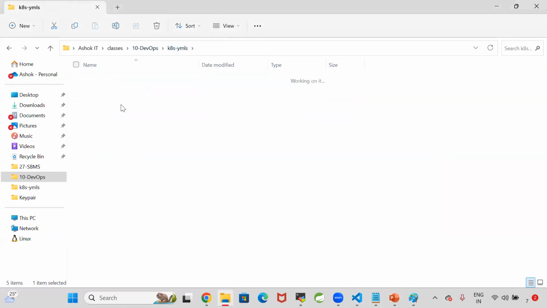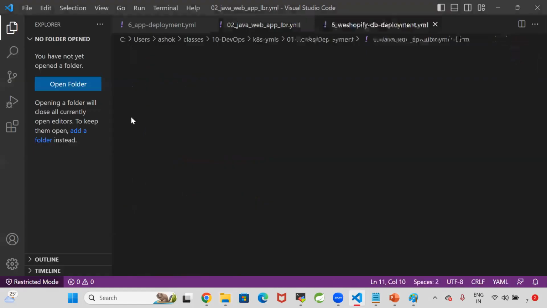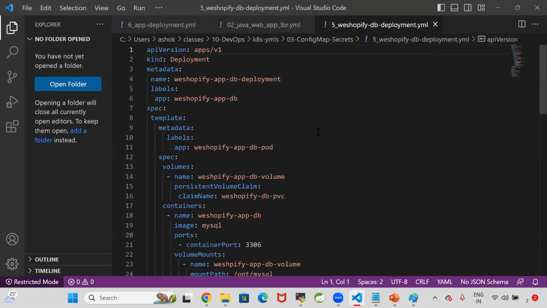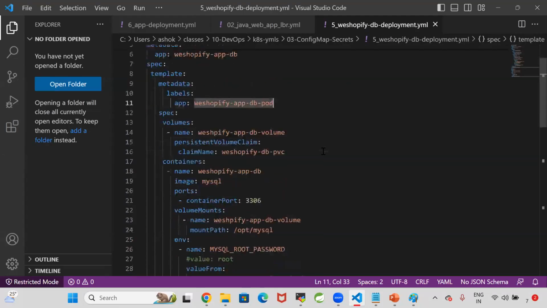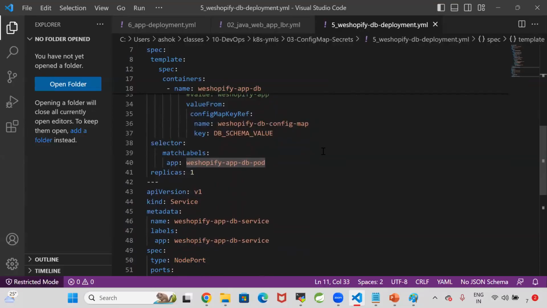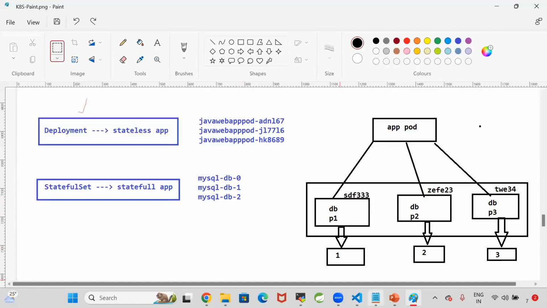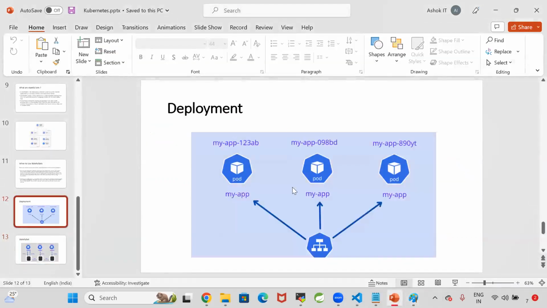So the stateful set we are going to configure for the DB deployment. Instead of giving the kind as a deployment, we are going to give the kind as stateful set. When we give the kind as a stateful set, it will create the pods with a sticky identity. What is the advantage? You can see the difference clearly.